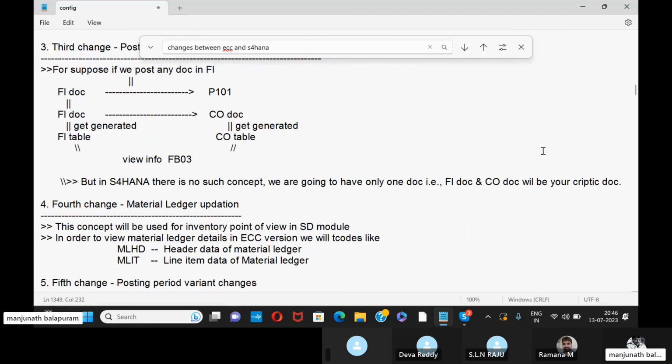But in S4HANA, there is no such concept. We are going to have only one document, that is the FI document. In ECC version, if you post any FI document, automatically an FI document and a CO document get generated. But in S4HANA, there is no such concept. Only the FI document gets generated. There is no CO document concept, because it will be a single universal document.